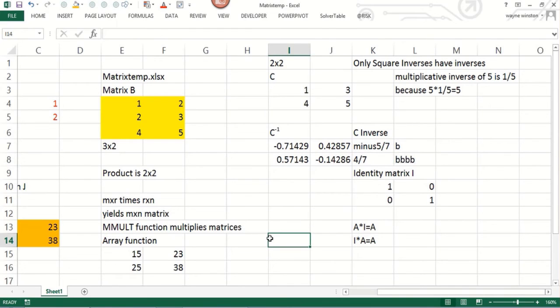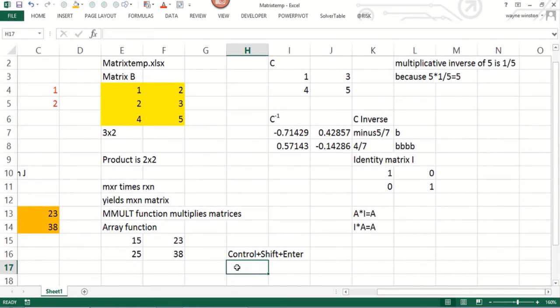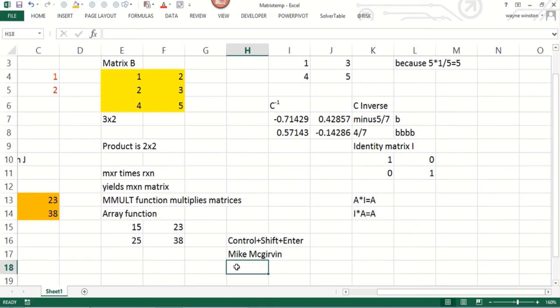So I hope you've enjoyed these videos on arrays. And really, if you want to learn more about arrays, there's a terrific book, Control Plus Shift Plus Enter, which is a great title. I forgot the author's name. But basically, Control Plus Shift Plus Enter is how you enter array formulas. And that book, I think his name is Mike McGurvey. Not sure. But that book is 350 pages on array formulas and will teach you more than you want to know about array formulas. But it is really definitely the best book on array formulas. Okay, let's see what we do in the next few videos.